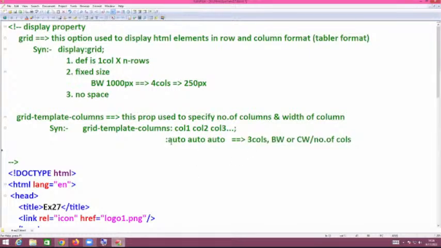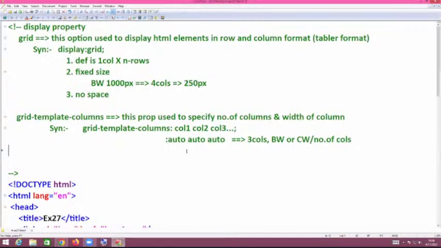Once again, repeating the point: if you specify three autos, the browser identifies that the developer expects three columns. And what is each column size? Each column width is your browser width or container width divided by the number of columns. Then you get each column width. This is one of the ways to specify. A second option is also available, sir.